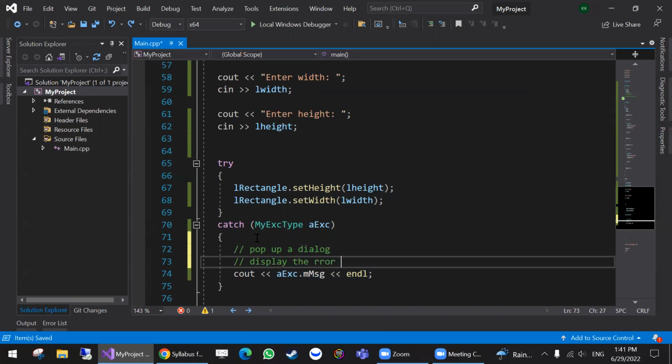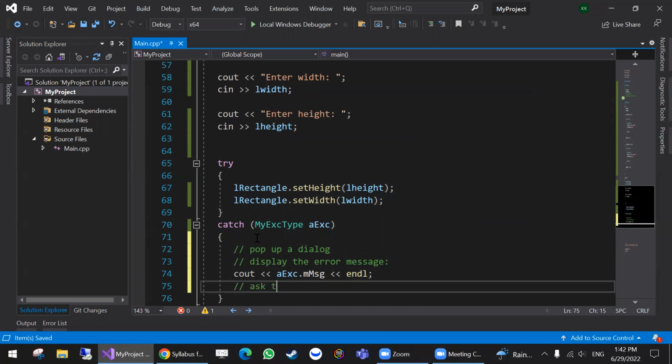Display the error message, and ask whether or not to send the report, right?